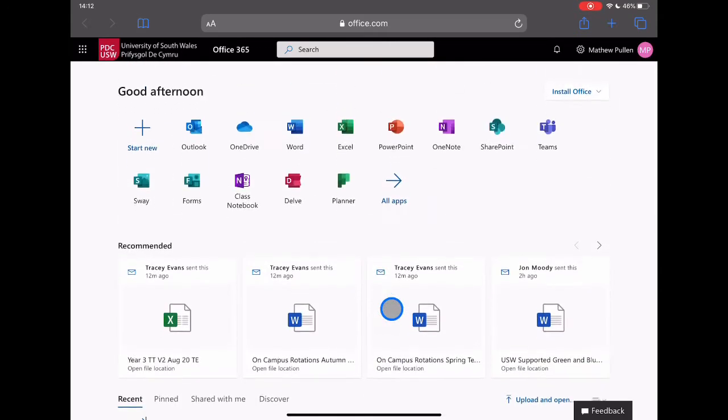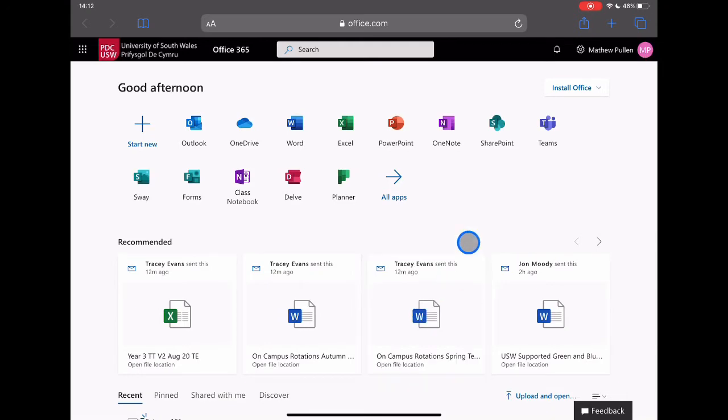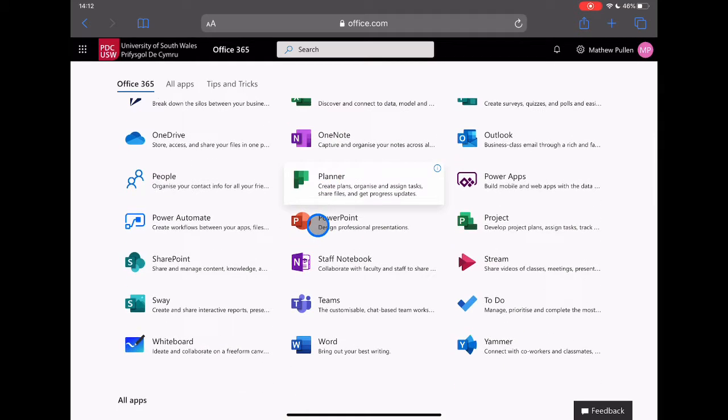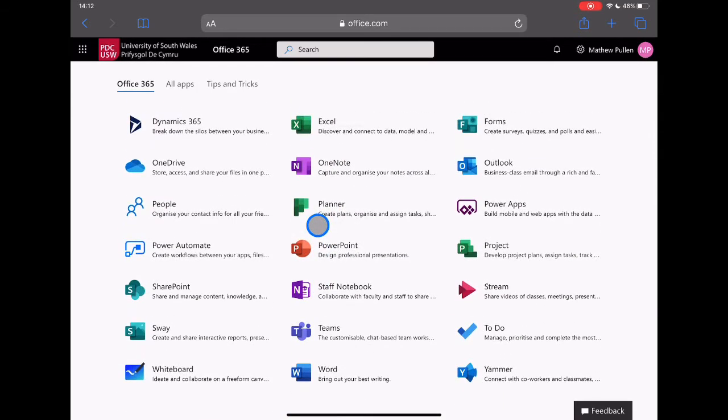So it's just kind of your one-stop home page for all of those things. Another thing to notice about Office 365, if we go to all apps, we'll see that there are so many more things within this that you have. We've looked at lots of these things in previous videos.